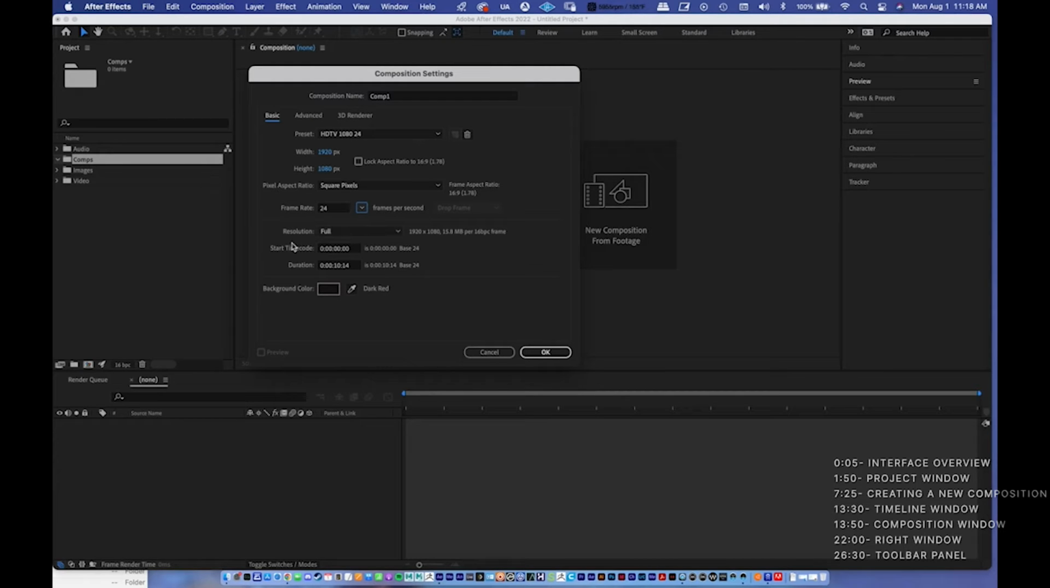Resolution, we want full. And then right here is how long we want our project to be. Right now, I'll just type this in. This is 10 seconds right here. This is the frames between seconds, and then when we get into here, this is minutes. I'm going to keep this really short, so I'm going to have a 10-second duration. If you want it to be 10 seconds, you type it in this way.